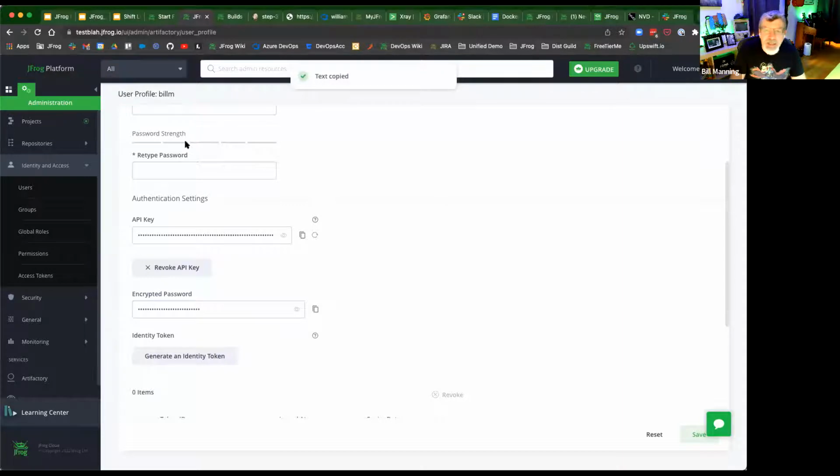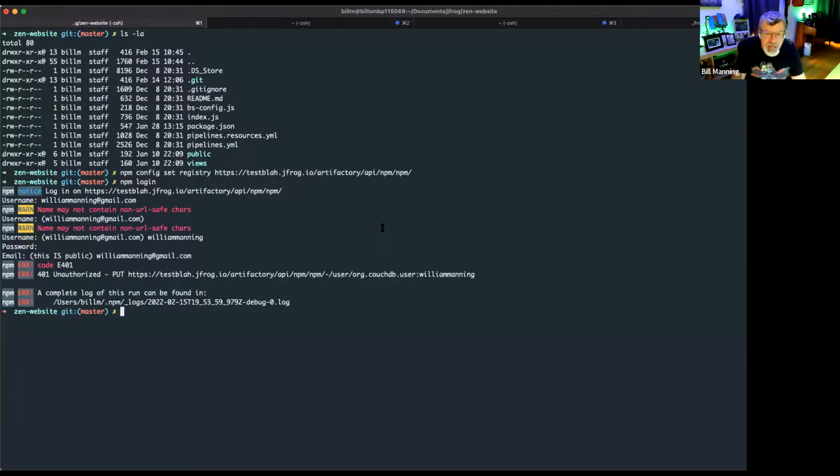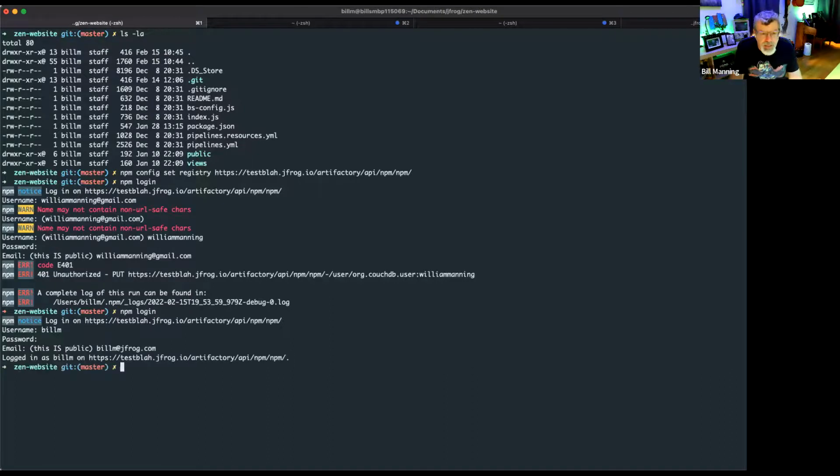Now let's go back in here and try doing npm login again, because my other one was actually an admin user. I don't want an admin user. So let's do npm login now. Here we go. I'm going to say Bill M, and my password. I'm going to paste that in. I'm going to say Bill M at jfrog.com, and hit enter. And now there we go. Now I've actually logged in.